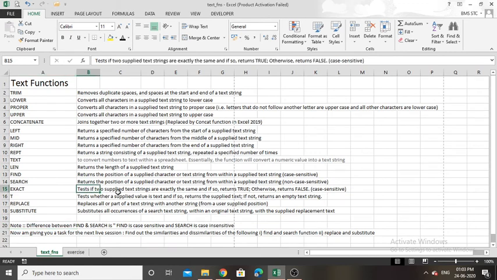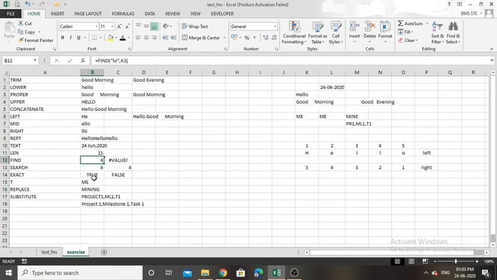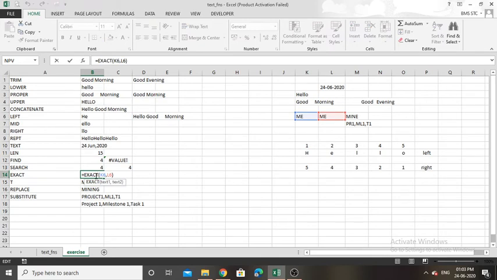The exact function tests if two supplied text strings are exactly the same, and if so returns true, otherwise returns false. This is also case sensitive. So exact will check whether the particular cell values are similar or not. So here I passed three cell values: me, me, mine.